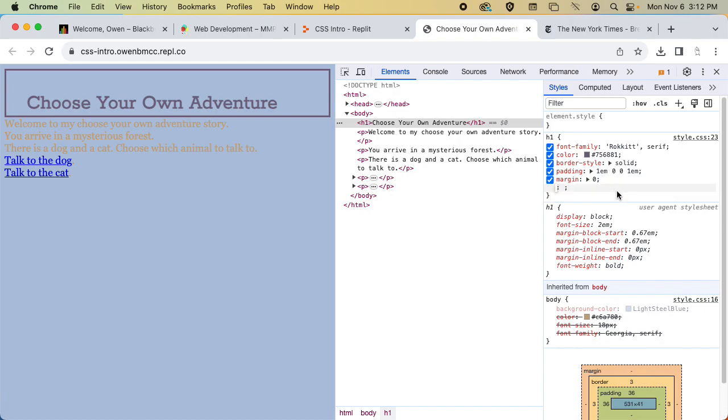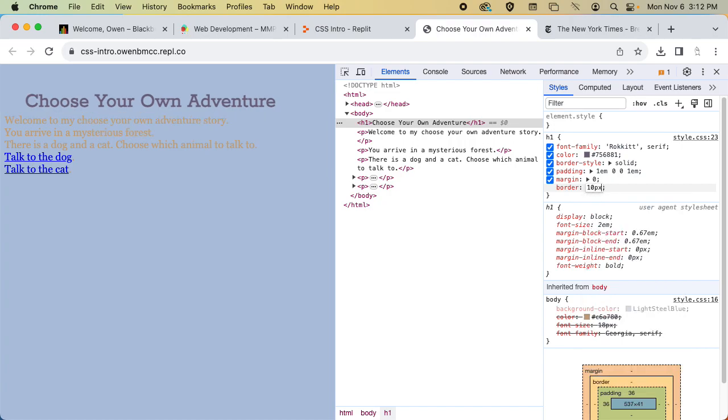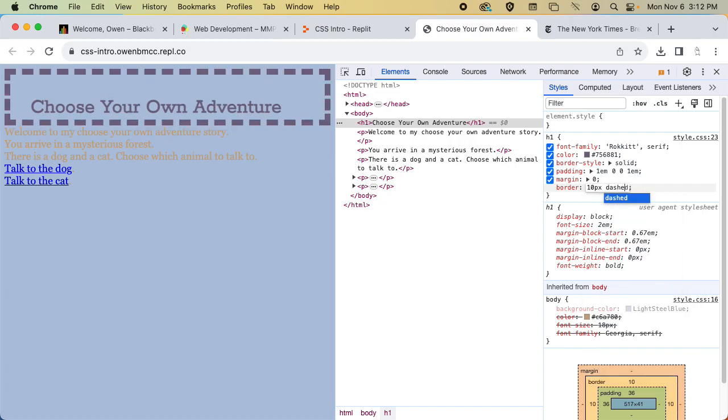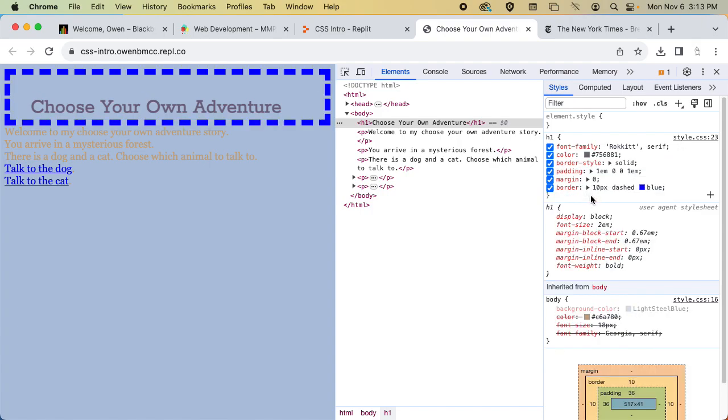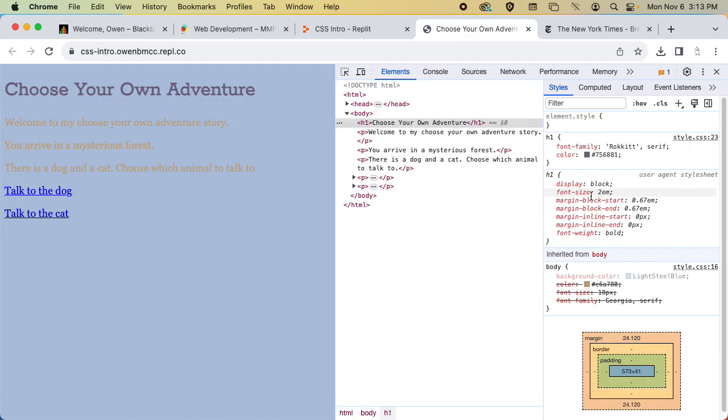So you might see a rule like this. You might see a rule that says border is 10 pixels dashed blue. That's actually combining 3 different border rules into one. This is something that we can do in CSS that saves us a little time, because this is the equivalent of writing basically all of these rules. It saves us the time of writing out every single one of these rules if we have one thing that we want to apply to the entire border, as opposed to going one at a time. So those are some rules that you'll see when you're looking around at CSS.